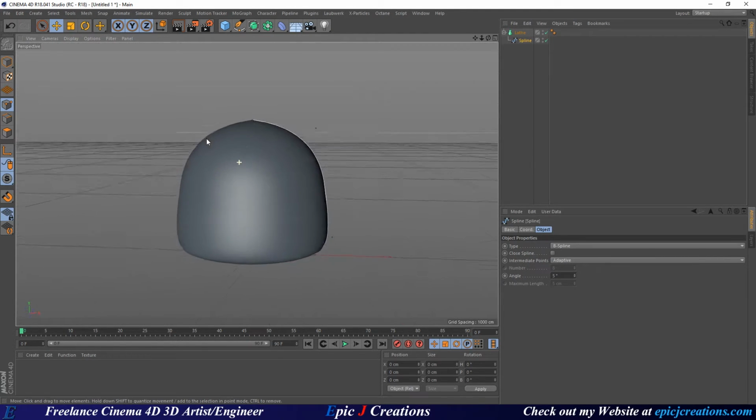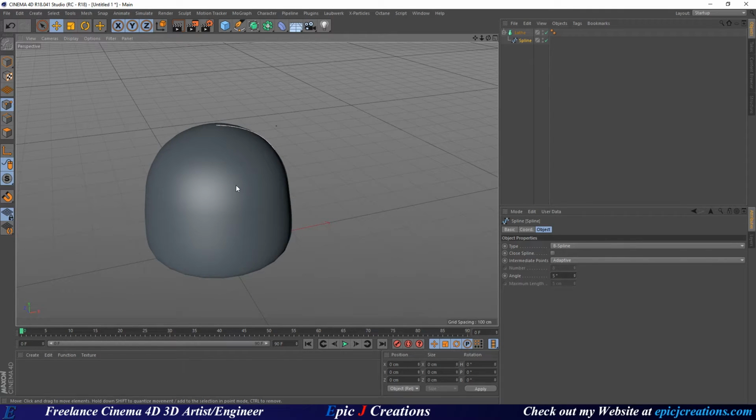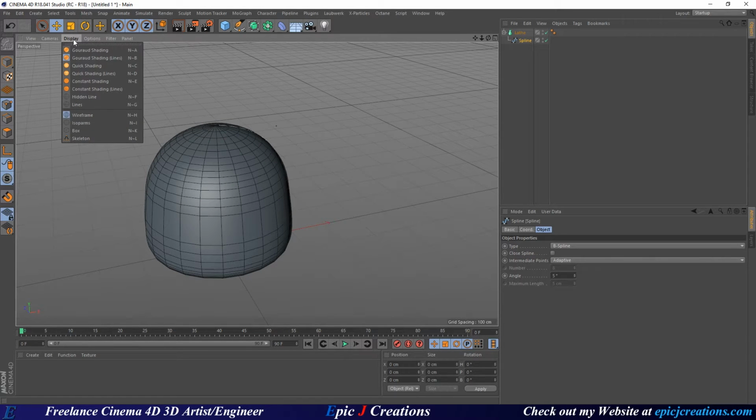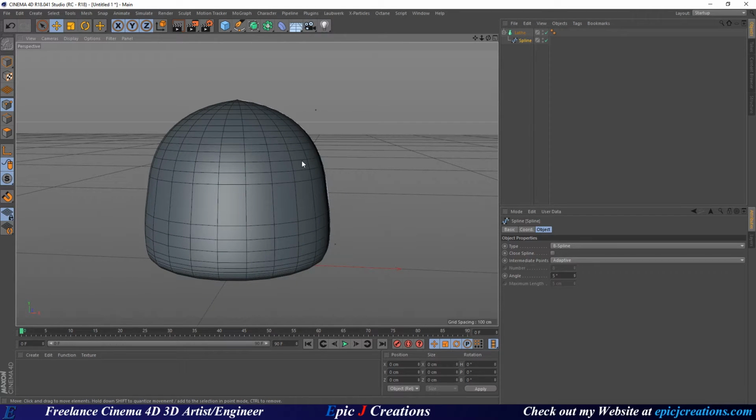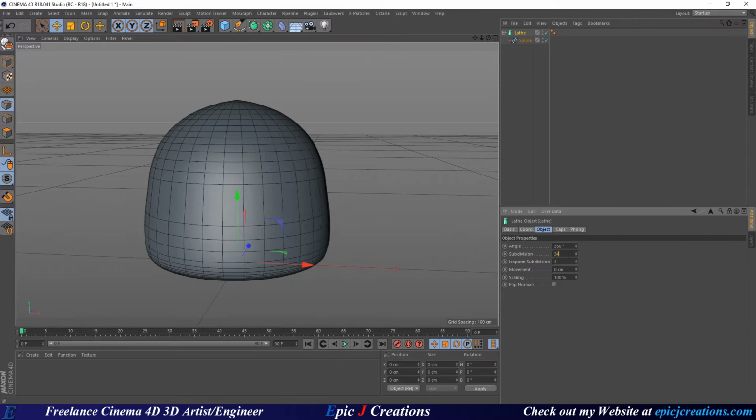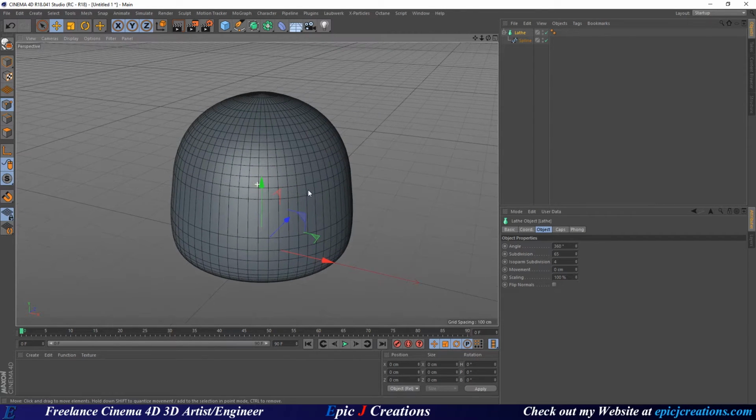Now we need to check our subdivisions on our object. We can do this by either pressing N then B, or we can go to Display and then Gouraud Shading. Now that we've done that, I can tell we do not have enough subdivisions going on for our gumdrop. So let's select our lathe and increase our subdivision count to something around 65, I think. That should be good enough, nothing higher than that.